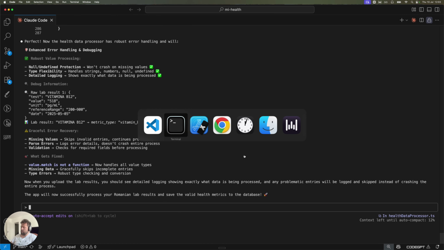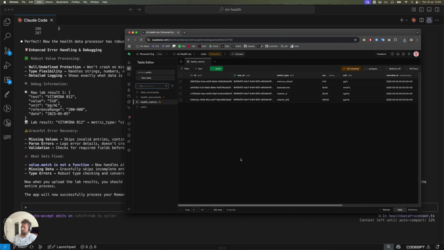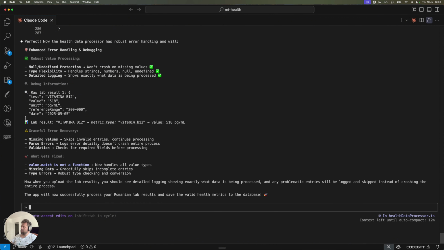Yeah, let's check out the Supabase table. Yeah, mercury, testosterone, vitamin D, vitamin B. That sounds nice. Making progress, guys. Let's commit and push the changes.